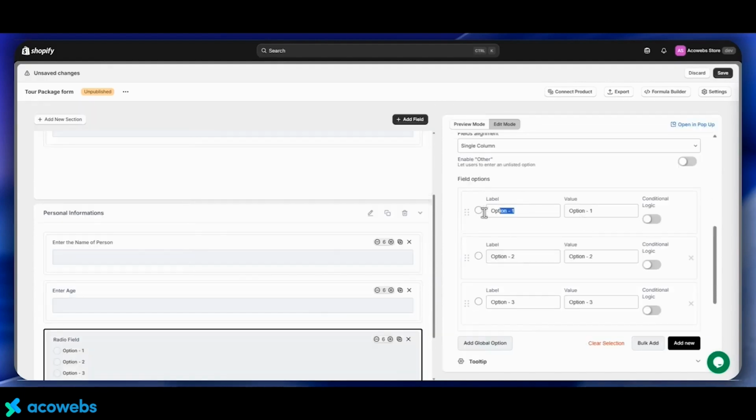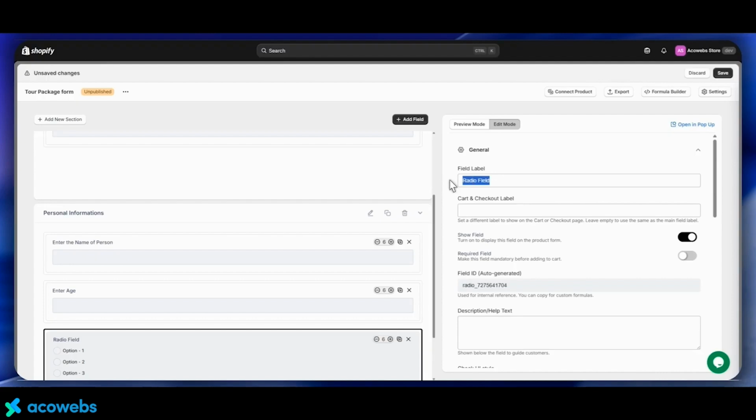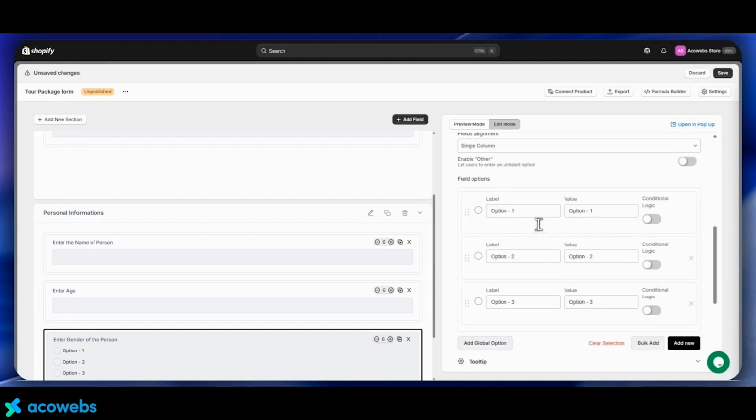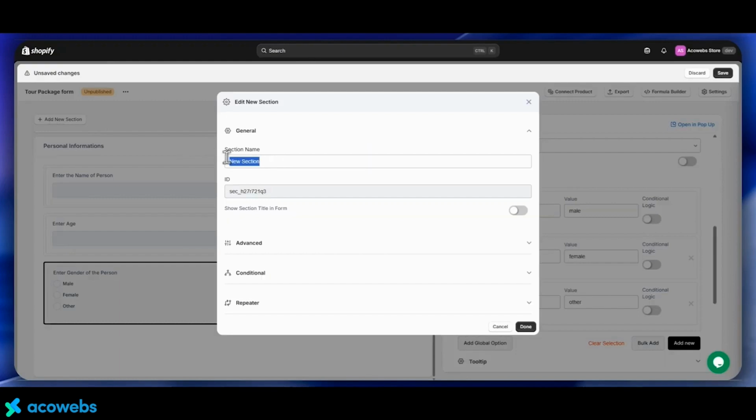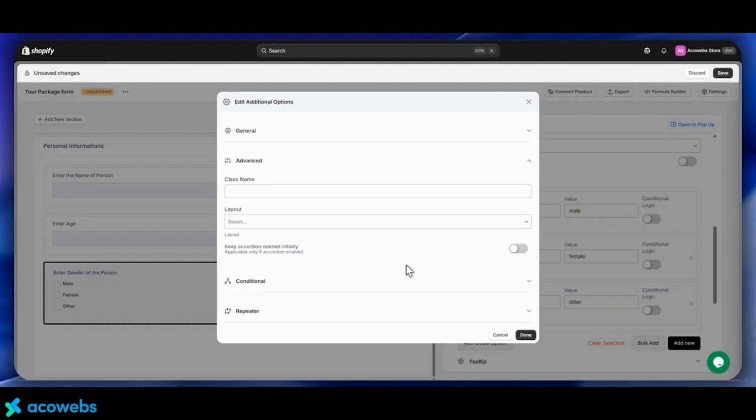Let's now add a radio field for choosing the gender of the person. We can now add the gender options to the field options, where the user can only select one option at a time. And next, add a new section for adding additional package options, such as guided tour, travel insurance, dedicated transportation, etc.